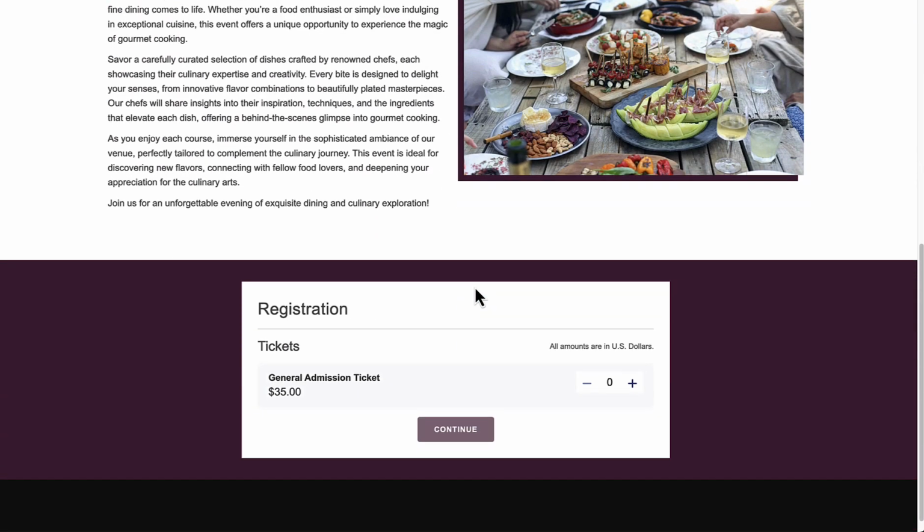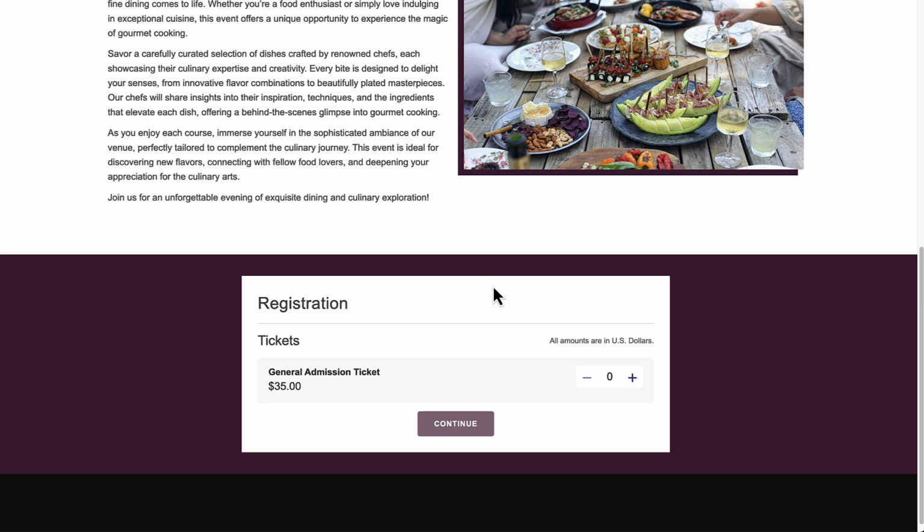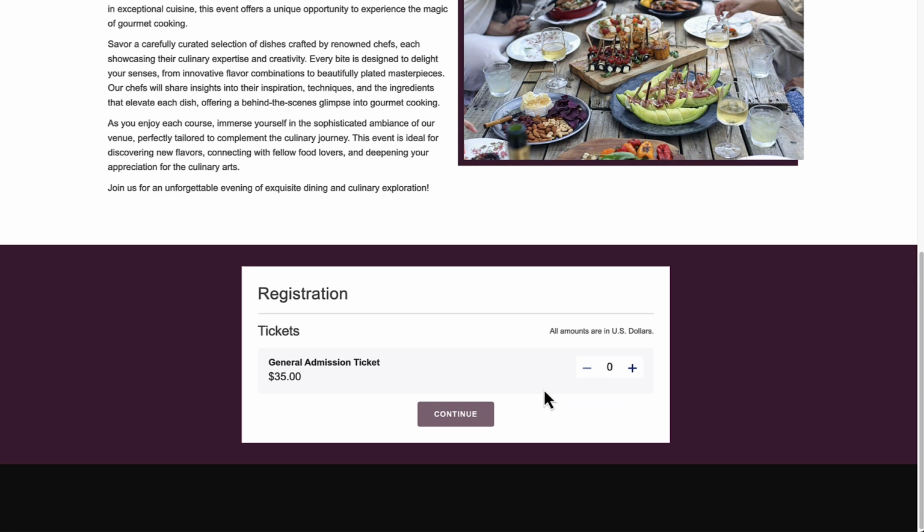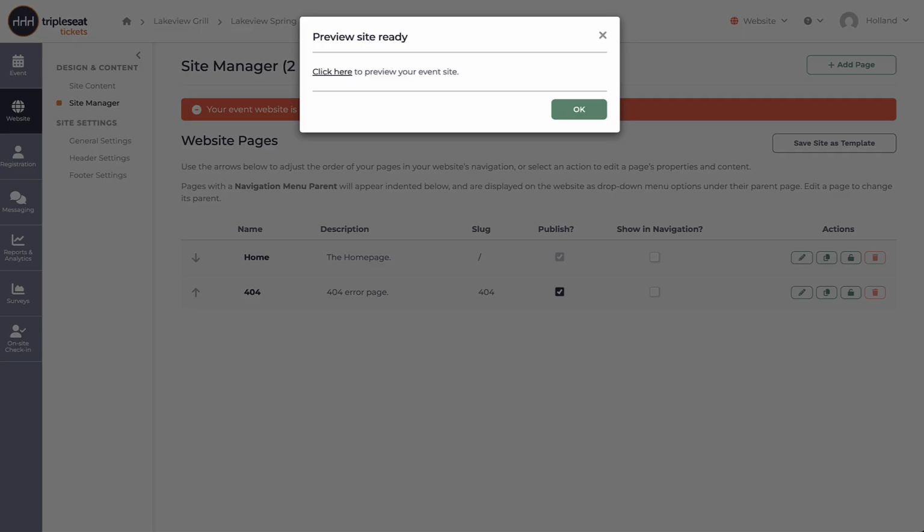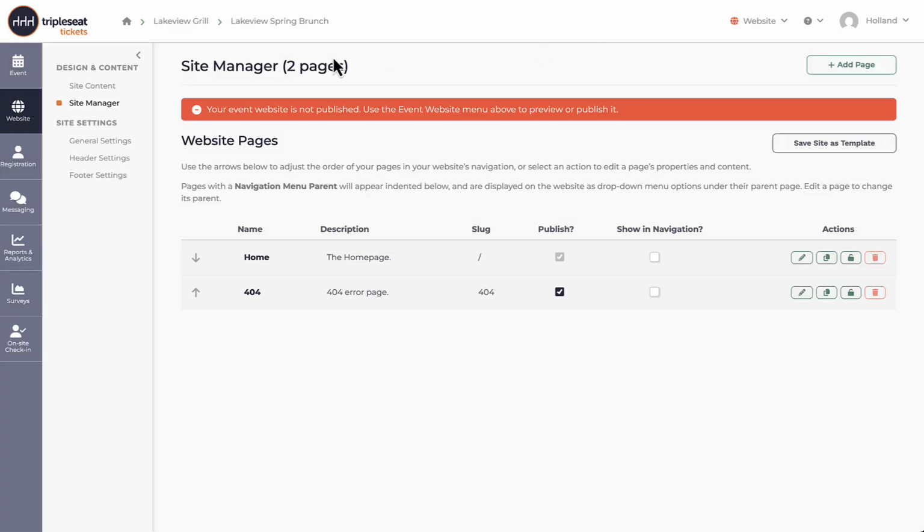When reviewing the preview, scroll down to the registration block. This is where attendees will select their tickets and begin the sign-up process. Any changes to the registration experience, such as ticket pricing, availability, or custom fields, will be made inside the registration module, which we'll cover next.